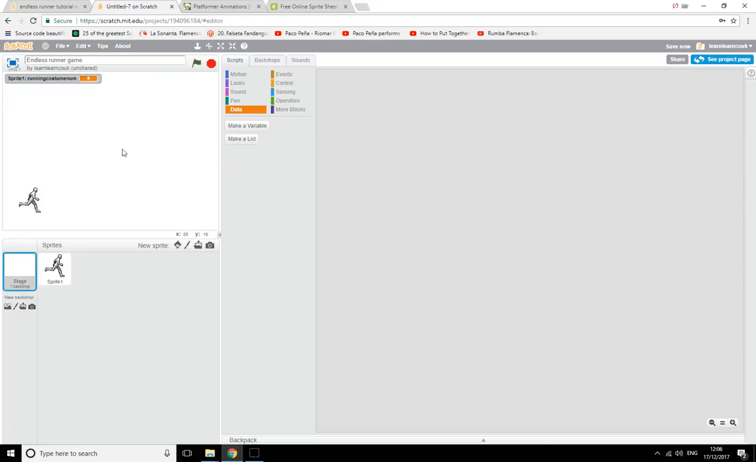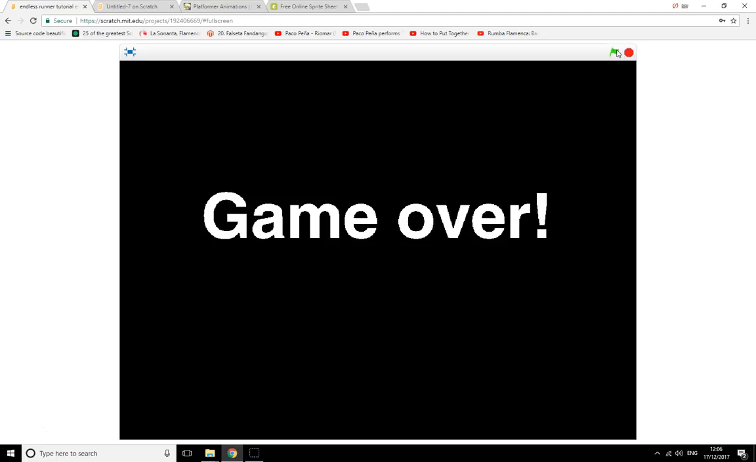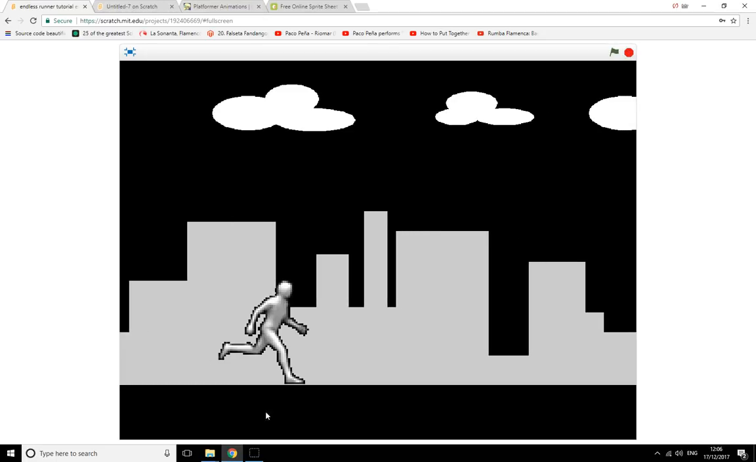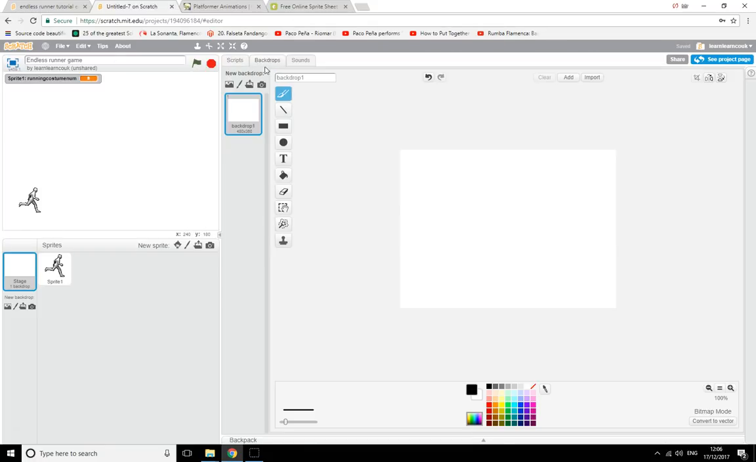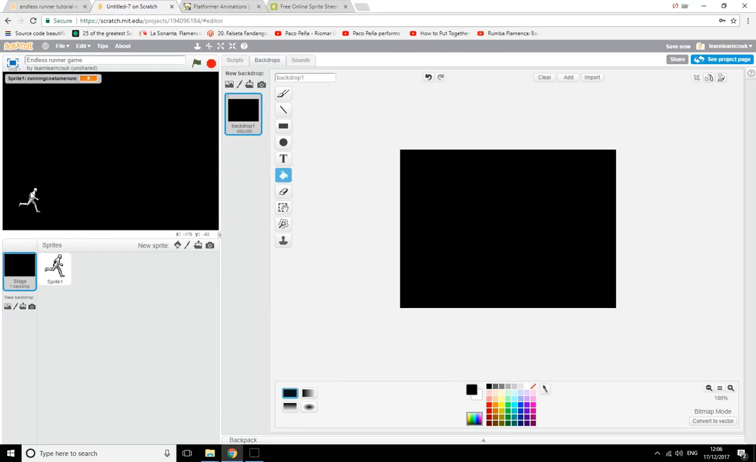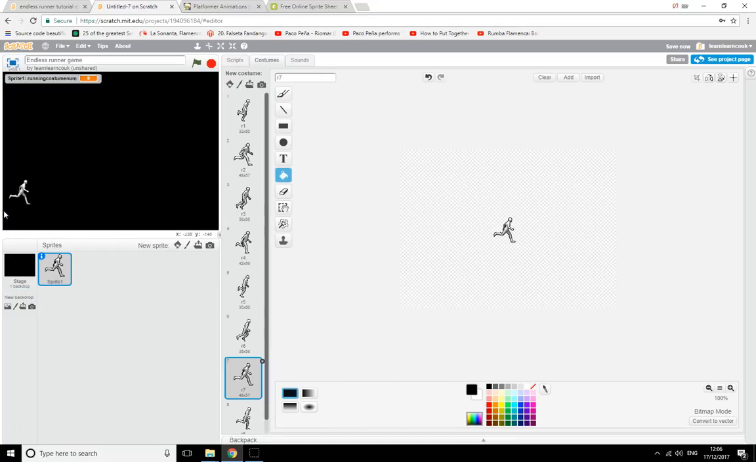And let's just create a floor. How did I do my floor on this one? Let's have a look. Oh, just a black floor. You can do whatever colour floor you want, it's fine, but I'm going to do a black background and a black floor. So backdrop, and then we'll just paint that in black. There you go. So I've got my running man there, and he's running along what will be the floor. Good. So there's the first bit.